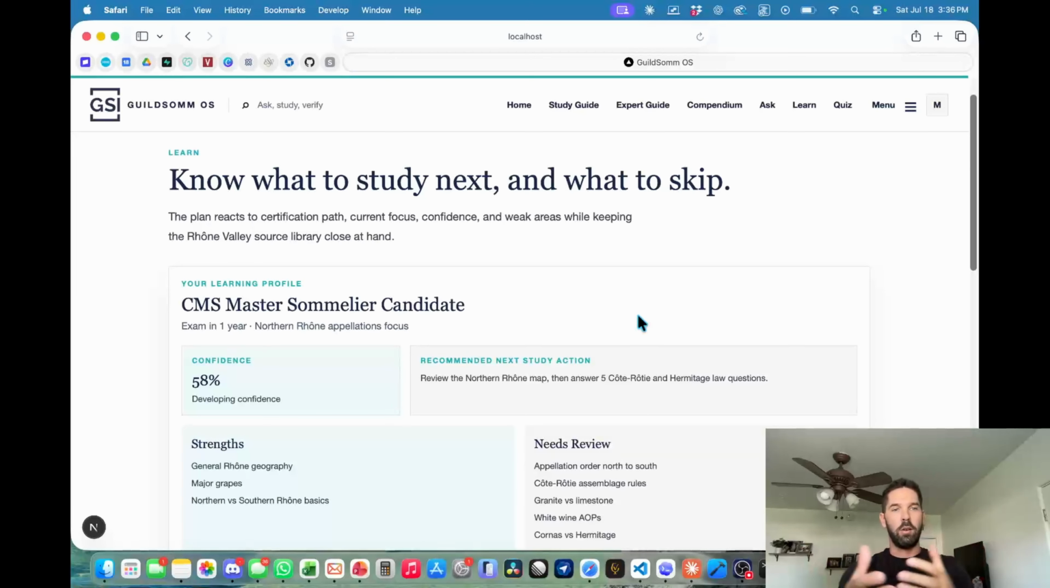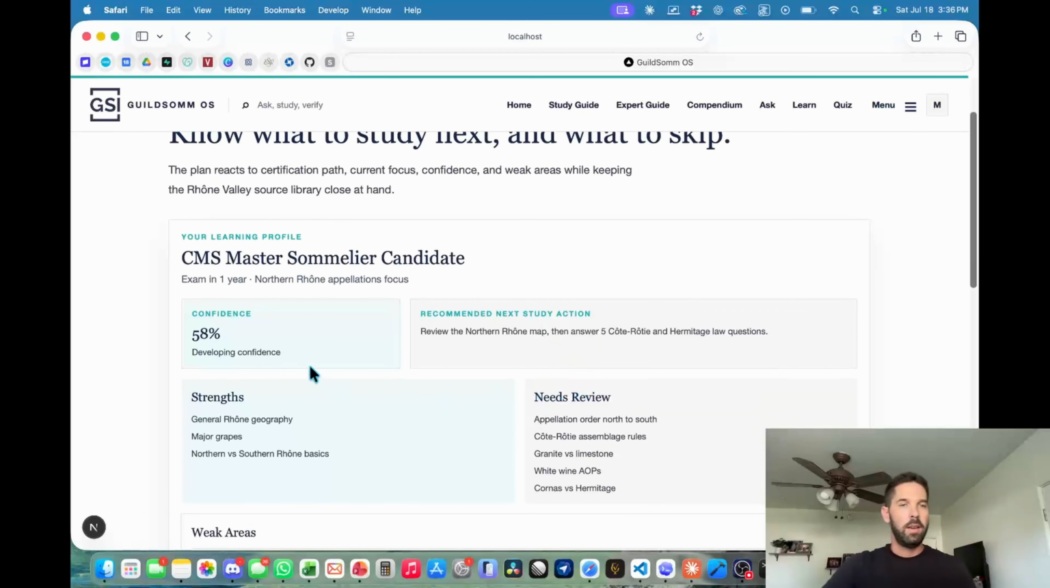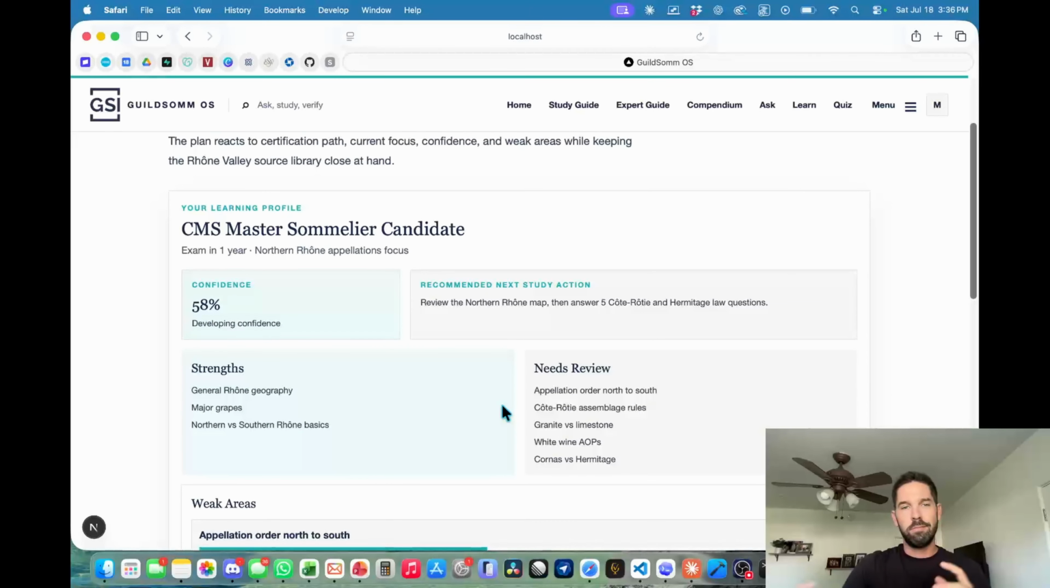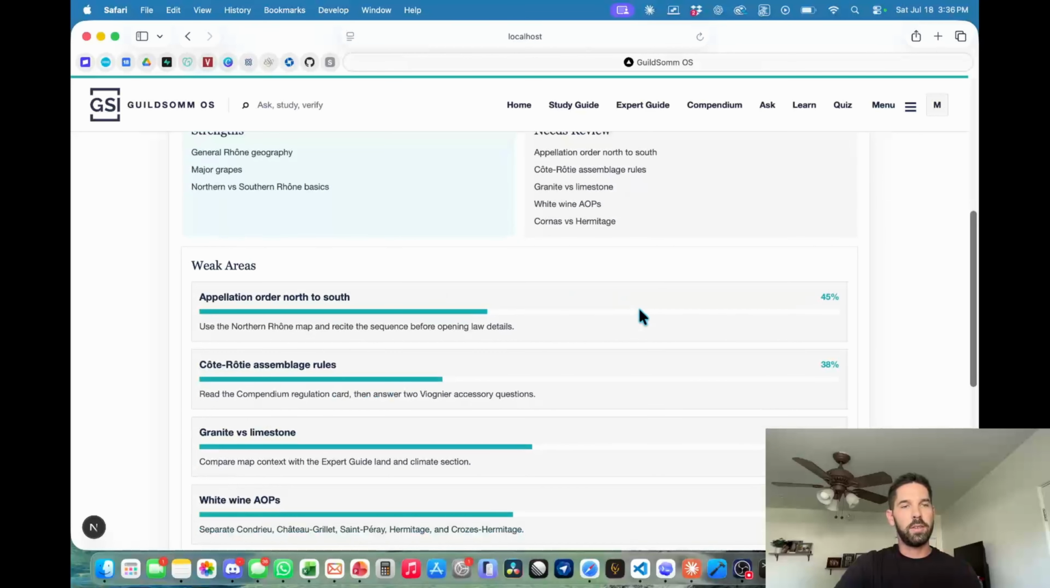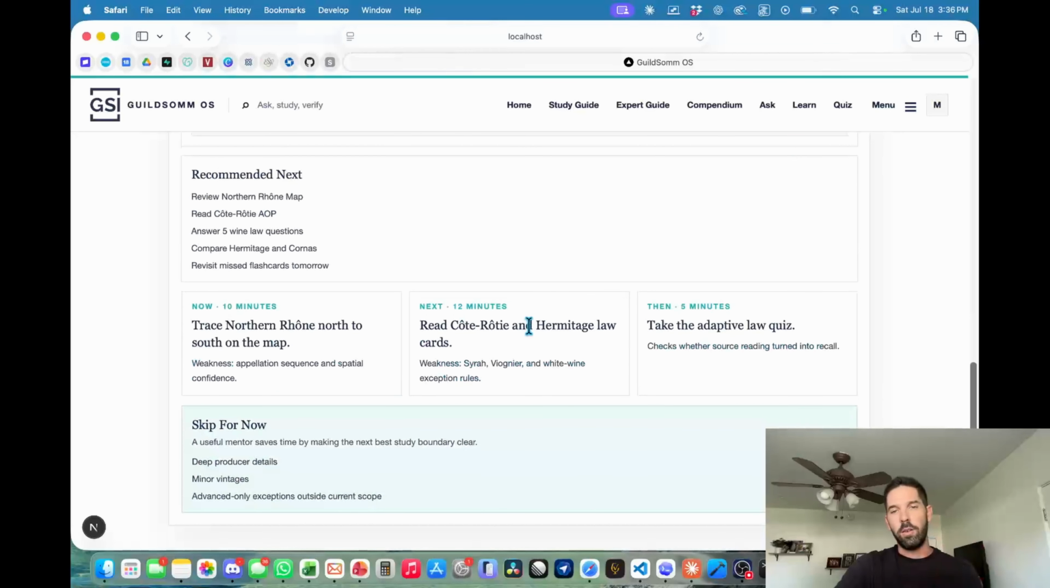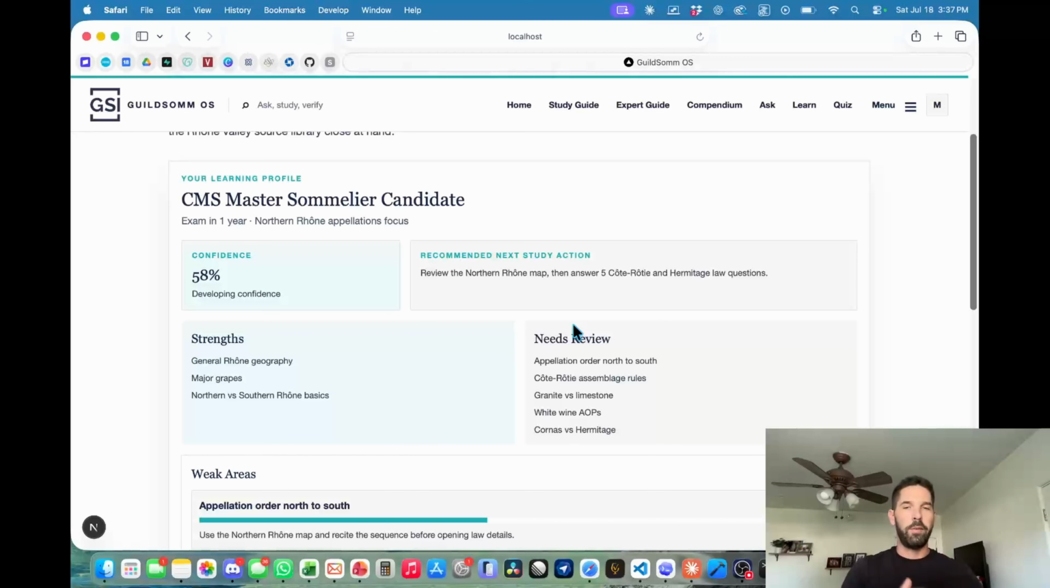So, hey, you're a CMS master candidate, you're at 58% confidence level in where you're at. Here's what you need to review. Here are some of your strengths and weak areas. This can be as customized as you want, and obviously this is just an example, but it really shows our members, without much work, that we care about where you're at in your journey, and we're going to help you get to the next level.